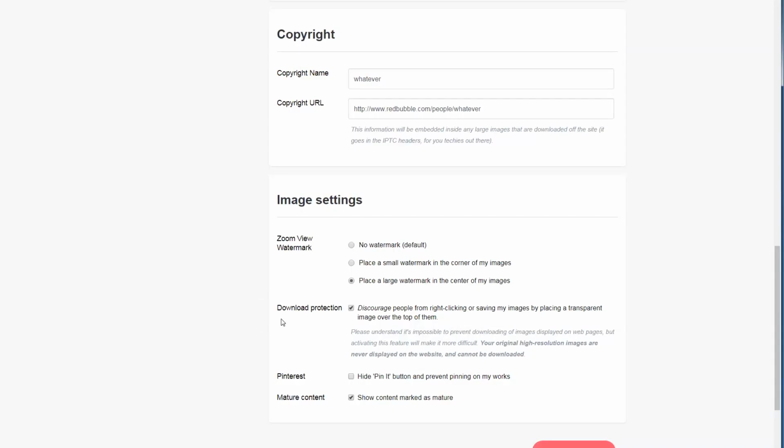They do have what they call download protection here, which supposedly discourages people from right-clicking on saving the images by placing a transparent image over the top. And that used to work, but I've tested it recently, and it let me download the image no problem on anyone's work, including my own, so that's either broken or they're not using it anymore. I leave it enabled in case they'll ever fix it.